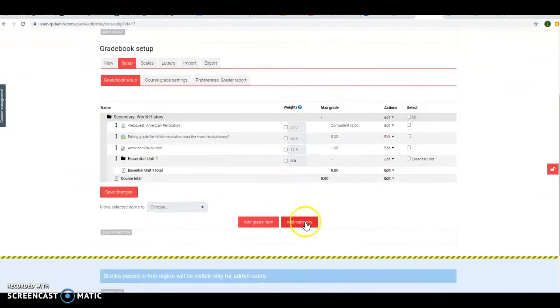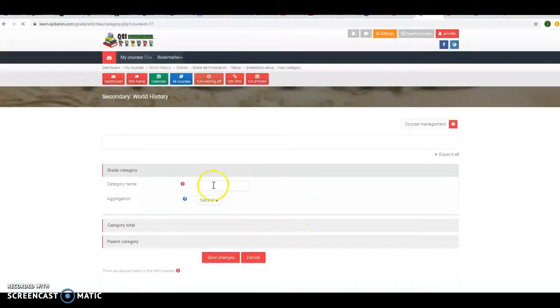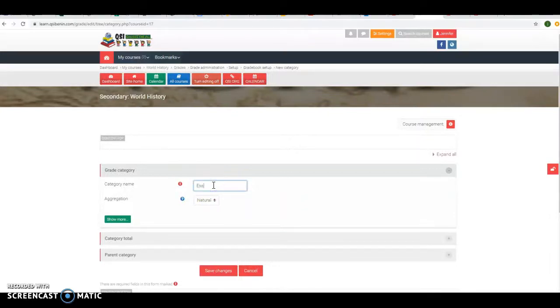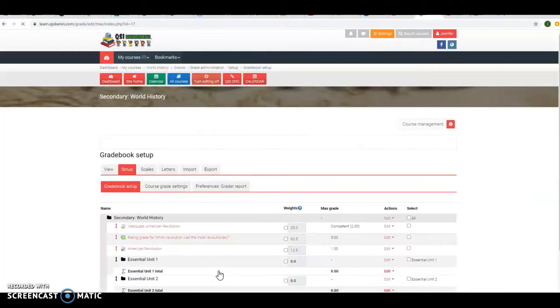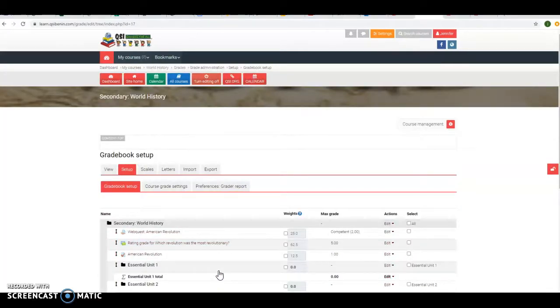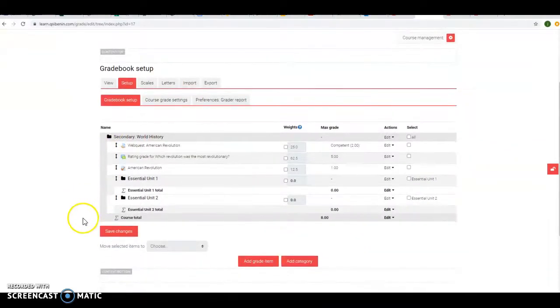And then I'm going to add, when I do this, I probably would just add all of them, but for the sake of this, I'm going to at least add 2 for now. If you're calling your tabs week 1, week 2, week 3, you probably wouldn't want to call these grade categories Essential Unit 1, Essential Unit 2. You would probably want to call them week 1, week 2, so on and so forth.